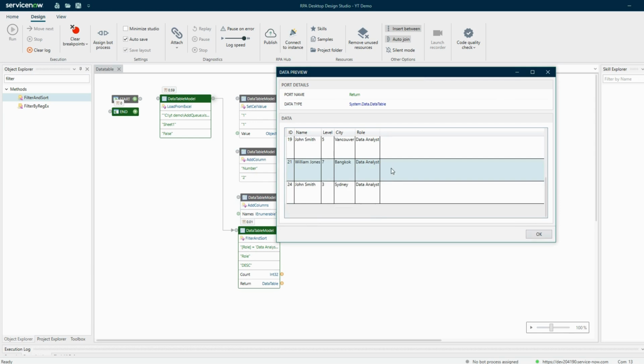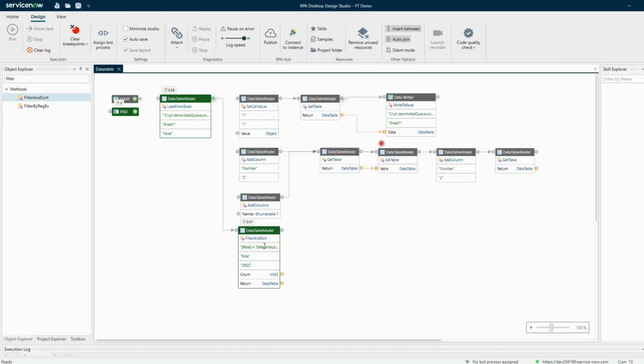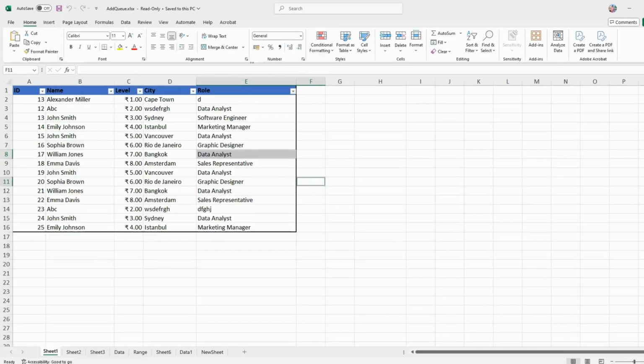Okay, so all we have is just the data analyst. So now we could also do that it shouldn't have been the data analyst. And now we should get the 9 records, which is except these 6 records. Let's run it now.